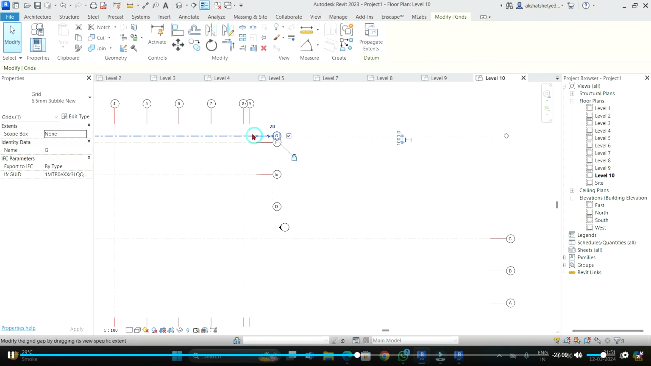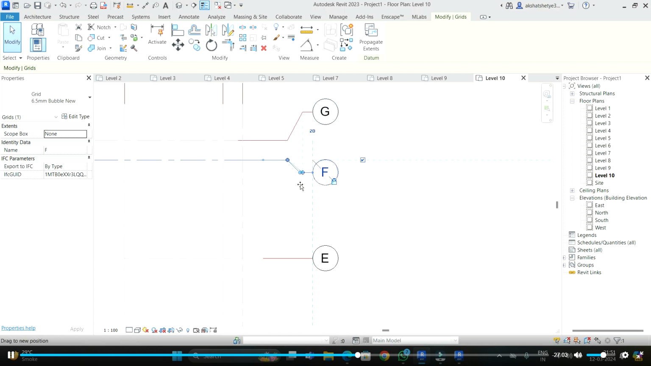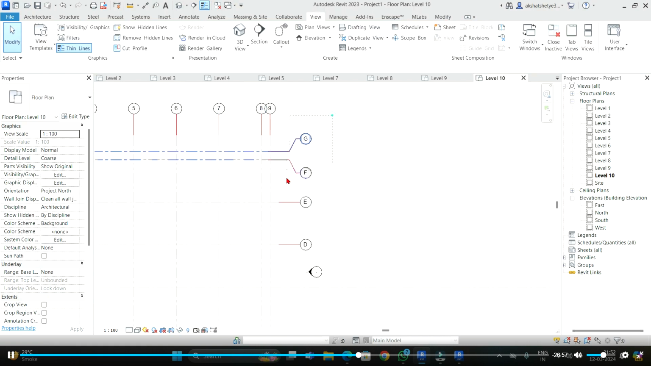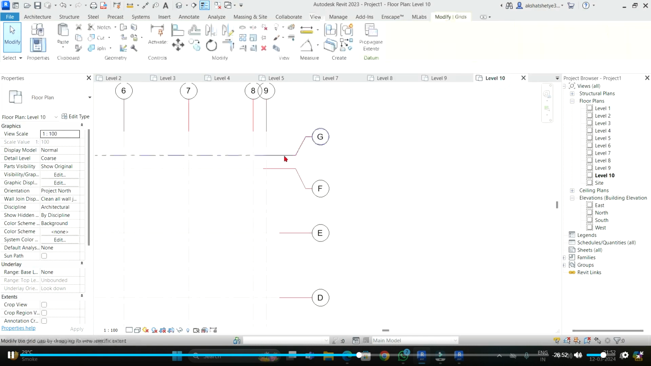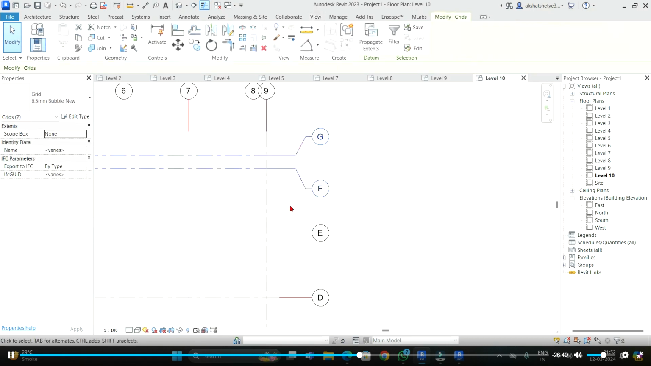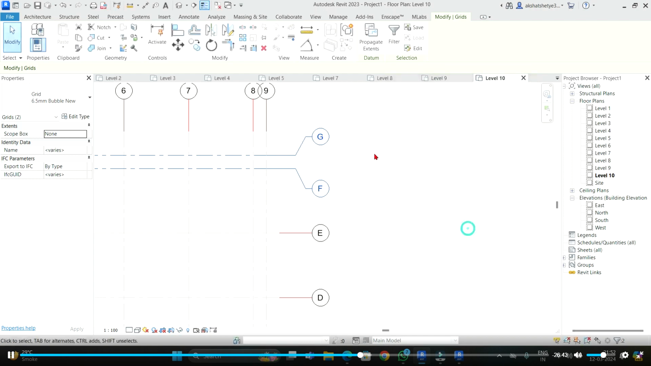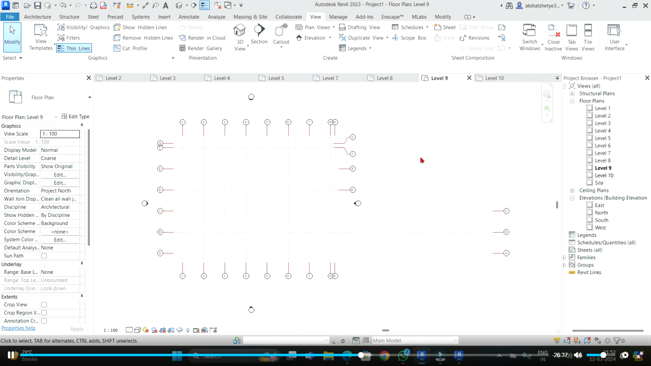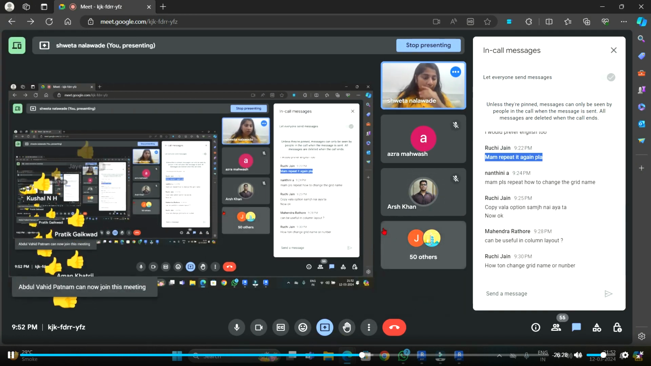Clear? Now, let's say you have this done over here. This is a graphical thing which you have done. So I need to apply this. Will it be applied in level 9, level 8? No. Why? Because it's 2D. So to apply that, I'll select this, propagate extends, level 8, level 9. Now it is applied in level 8 and level 9. Clear, everyone? Yes, ma'am. Okay.